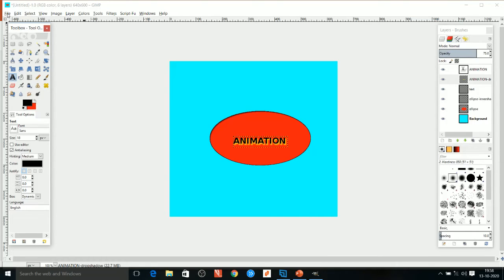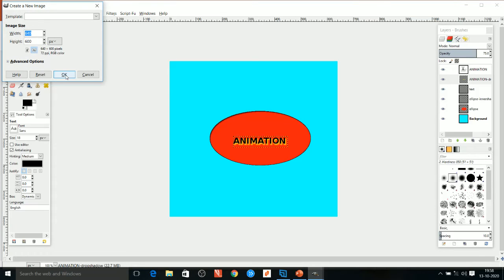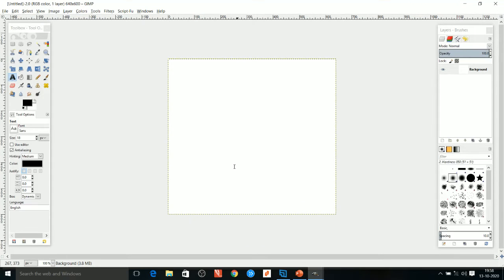For that, I am just creating a new canvas. If you want to create a new canvas, go to File menu, select what option? New. Okay, new. And click OK button and new canvas will be opened like this. In this, I am going to create an animated traffic signal.